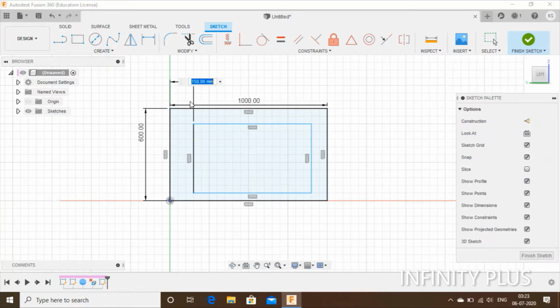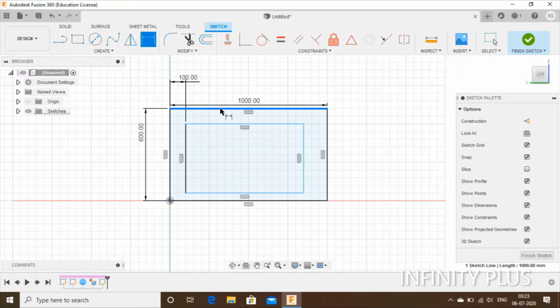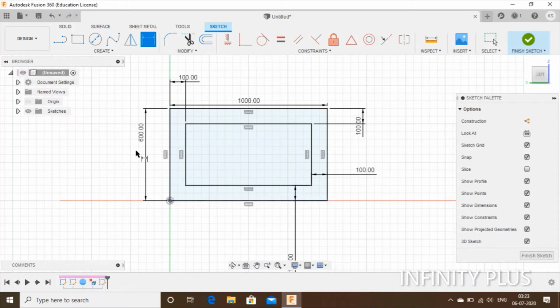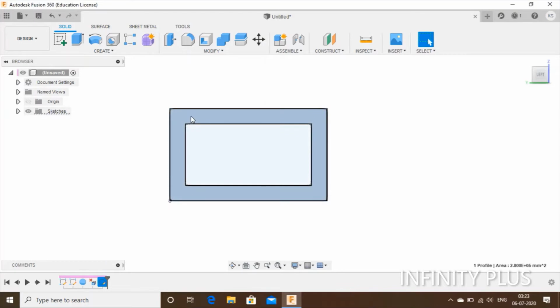So I am using a distance tool, dimensions tool. That's also be 100. That's good. And by selecting these both lines, I can change the distance and dimensions, and it's looking good. Now it will automatically come in the center. So this is fine. Finish the sketch, and now I will extrude this design.